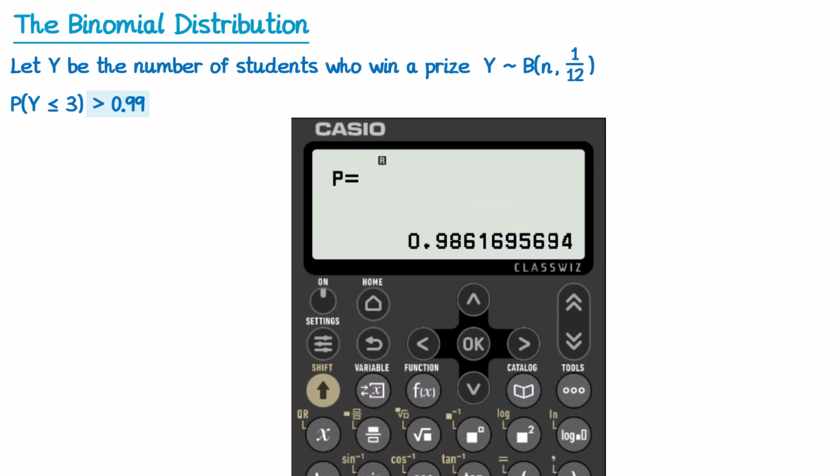This means our maximum possible value of n was 11, since when we used n as 11, the probability was greater than 0.99 as required, but when n was 12, it dropped below. So the answer to this question is that the maximum value of n is 11. So if Mr. Vickers wants to ensure that he's got a 99% chance of not running out of prizes, he should only let 11 students play the game.